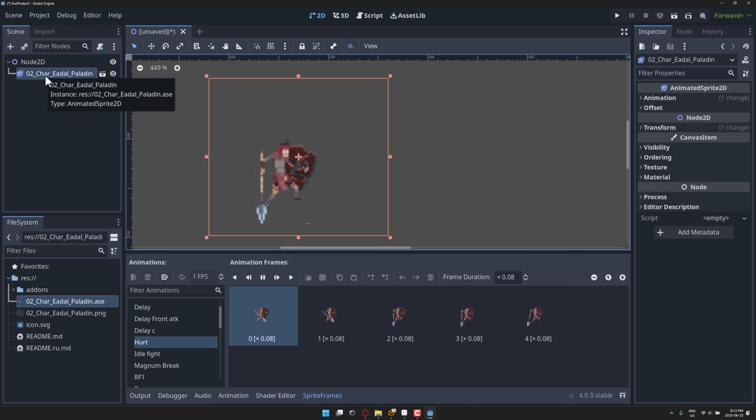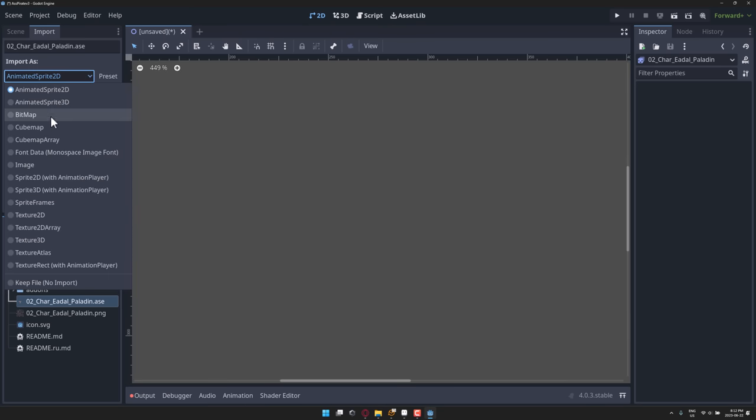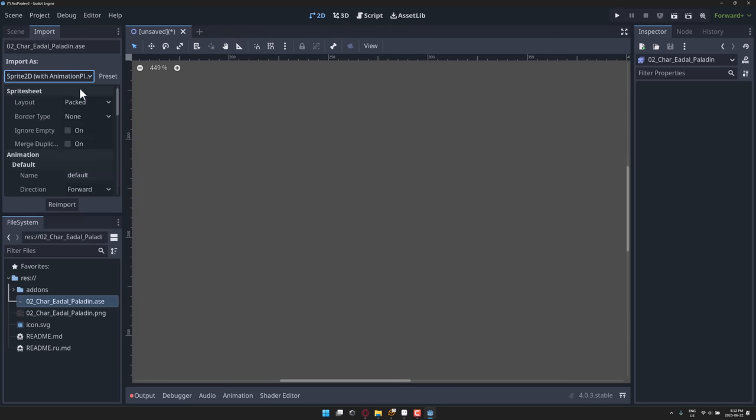Now, in addition to this, we can delete this guy out of here, and we could go back to him and do an import. So instead of doing animated sprite, we could also say make a 2D sprite with an animation player and then re-import. Once again, I don't know why it requires the restart, but we'll be right back.